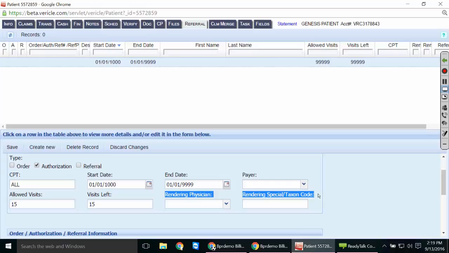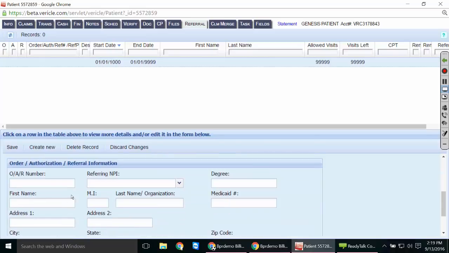So filling these in is really just to get the system to work automatically for you. Once you have all of this filled in, you go down to the Order Authorization Referral Information field. This is where you fill in the authorization number, the referral number that you got from the doctor or the payer. If it is a referral, you fill in the NPI of the referring doctor. You can fill in their degree, their name, and all of that information.